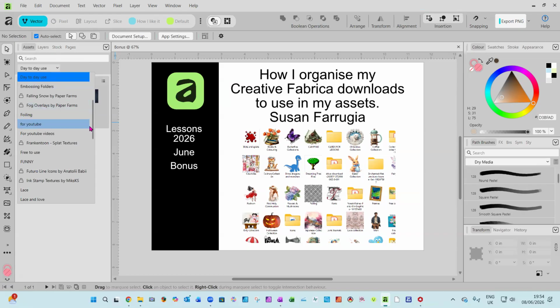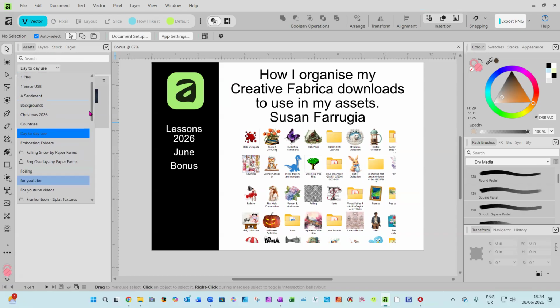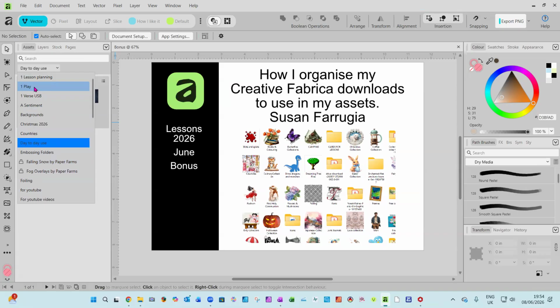But for my ladies, especially those who are having problems with the kids, I would suggest this. Have 2 main categories. One is one play. I put one so it doesn't go at the bottom of your list. It stays right at the top because it's got number 1 when you put them in name order. And have one maybe called day-to-day use.